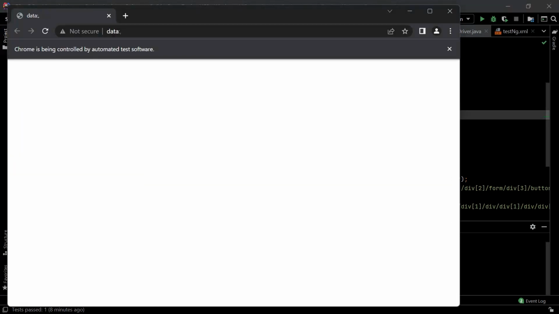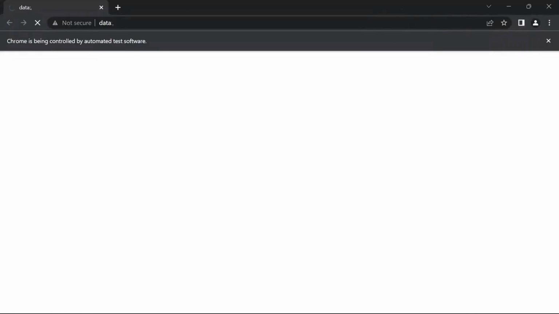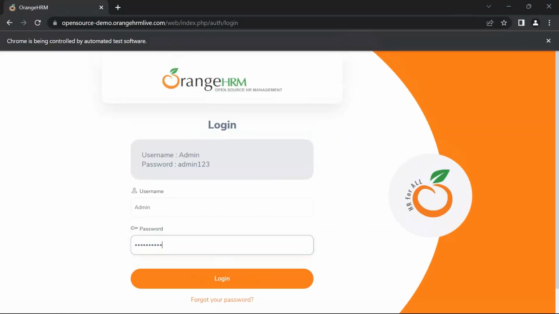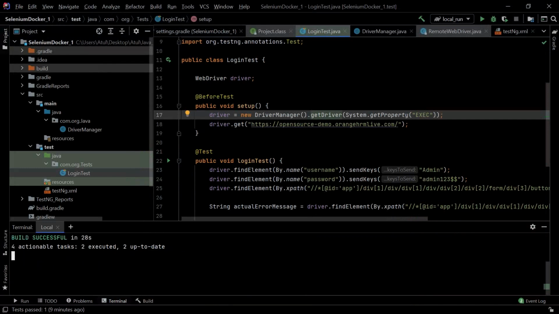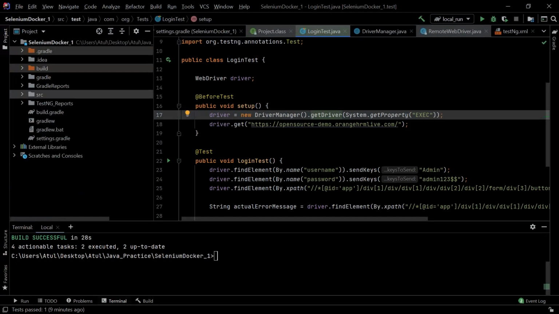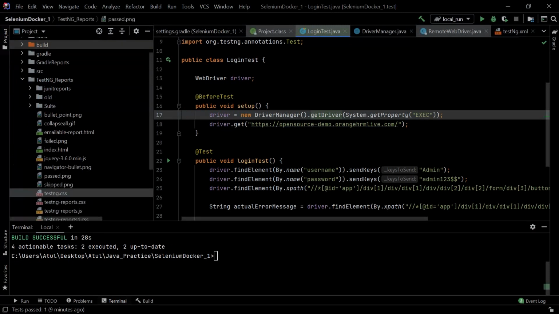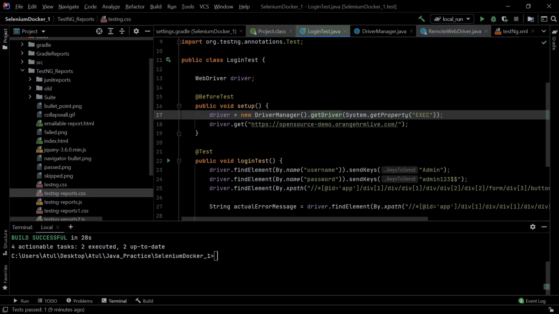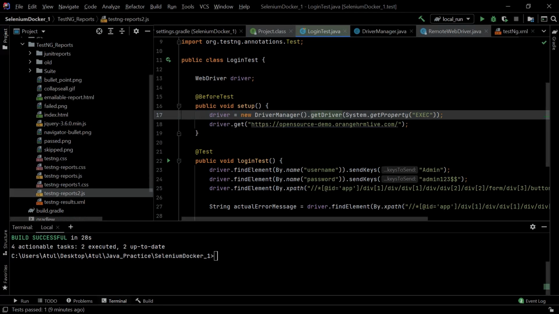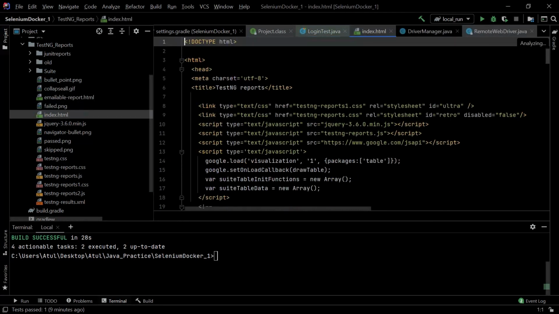See, a Chrome driver has been initialized. The URL has opened, invalid credentials are entered and our test case is passed, right? And we can see the TestNG report here and the Gradle report will be here, though it is not required, but let us see. And after this we will also see the same thing for our remote run as well.